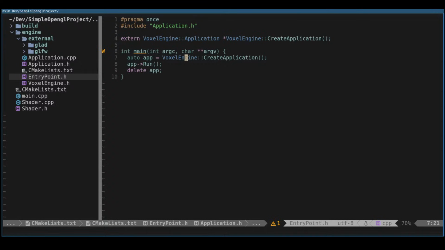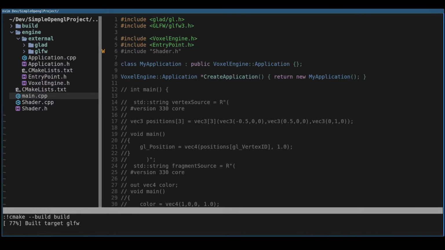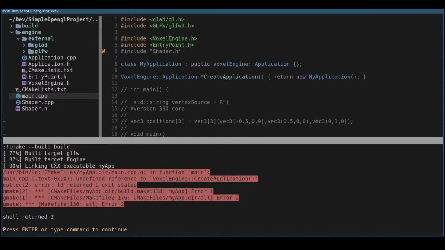So here we call the function create application, which is defined outside of here. That's what this extern is saying. We have the run function, and when the run function is over, we delete the pointer. And now we just have to build it, to compile it. Undefined reference to voxel engine create application in main CPP.